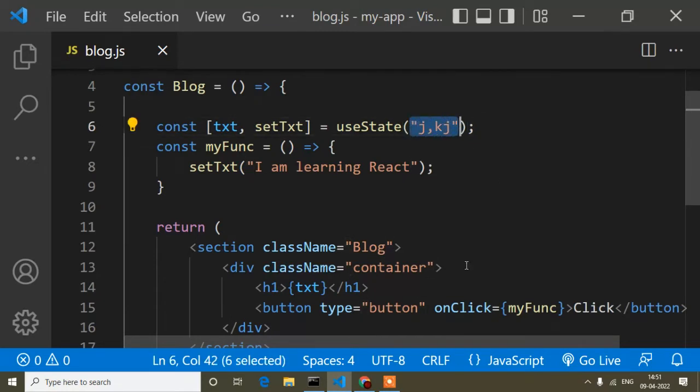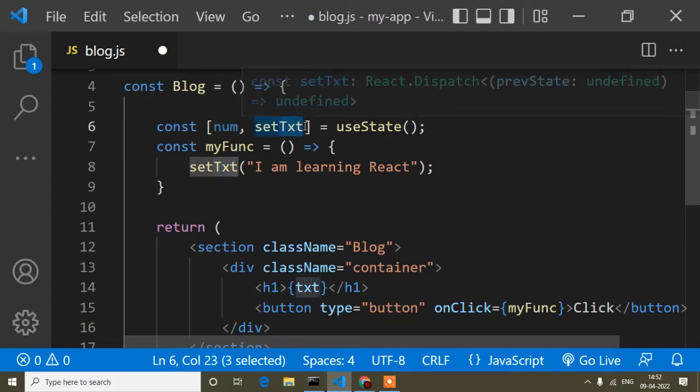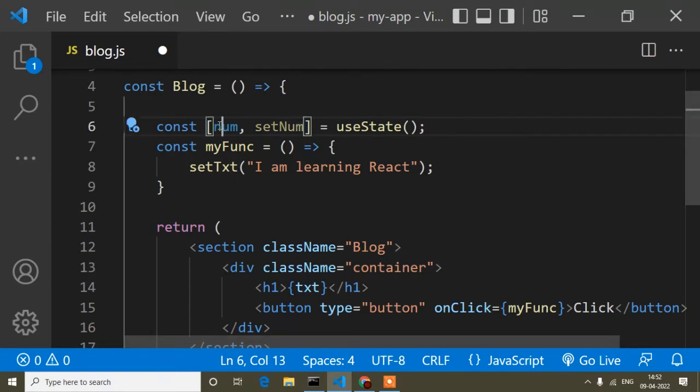Now guys, I will update the number. That is a very important thing. Here I will write a related name, so I will show the number. First I was showing text, so I had written the variable name text, but now I will show the number. So instead of text, I will write num. This is a variable, so you can write anything, but I am trying to write a related name, so that's why I have written num, and here I will write setNum. This num I will copy and paste here.